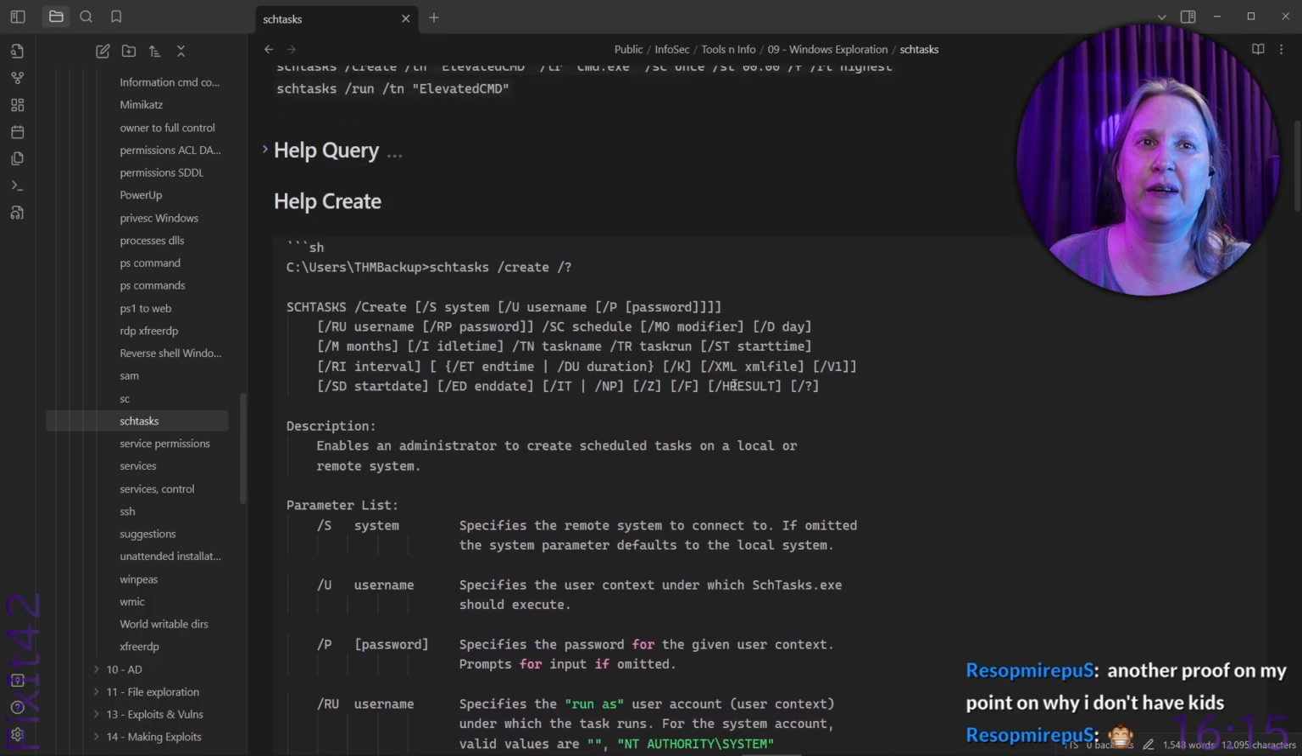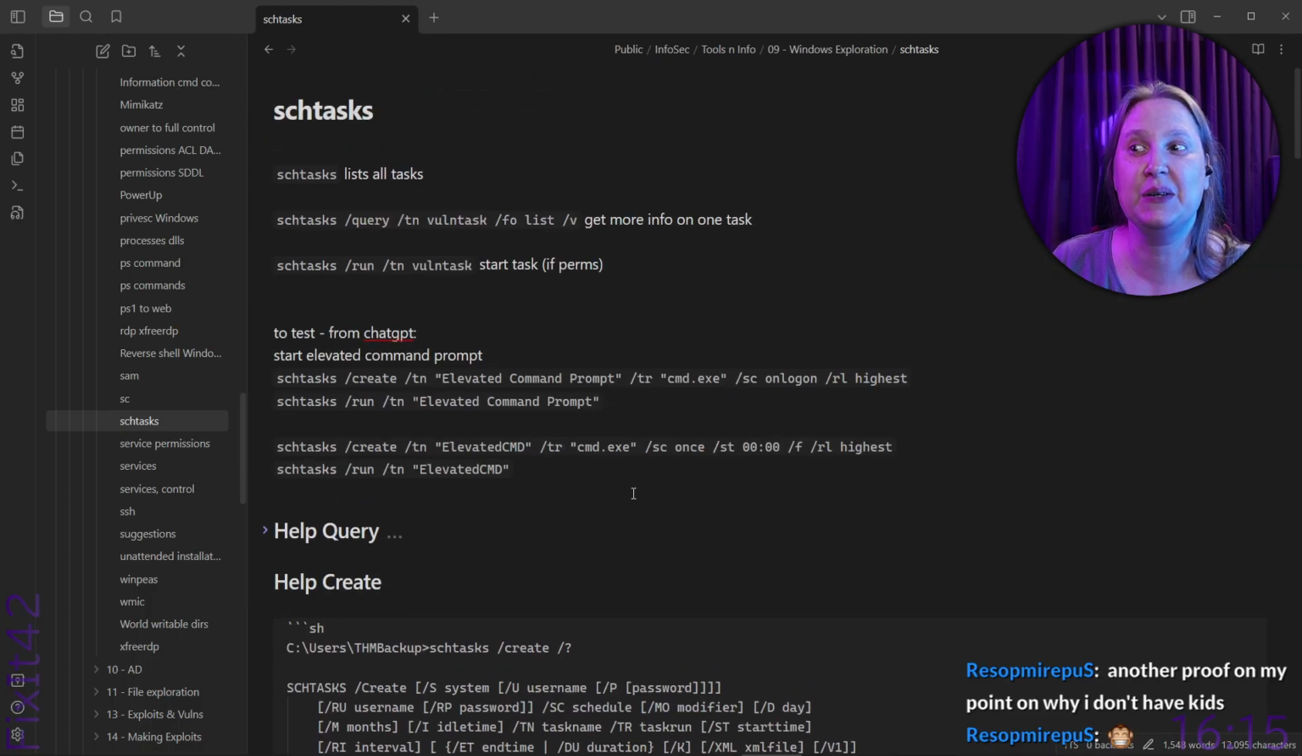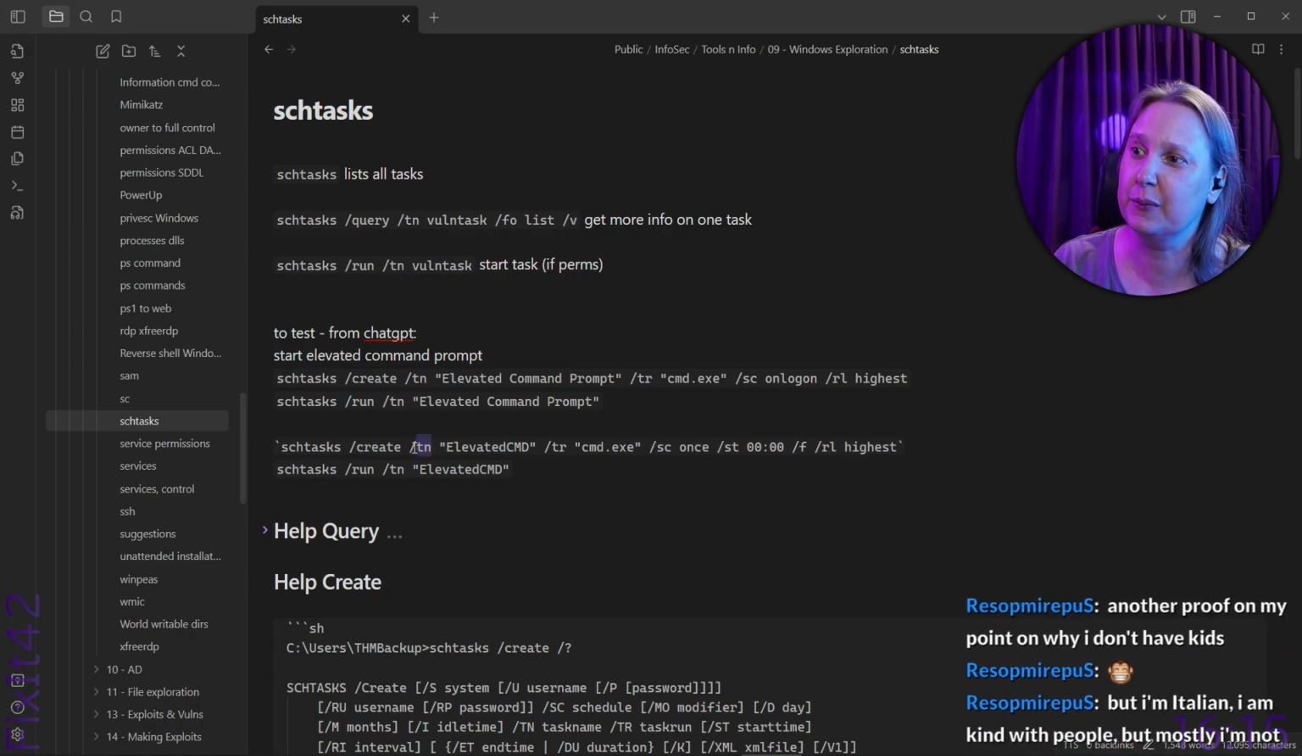So, I'm actually going to compare this to the line we got. So, our suggested one is here, TN. I can understand that this will be the task name.